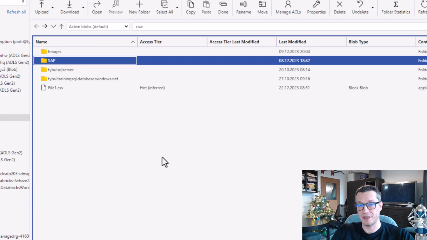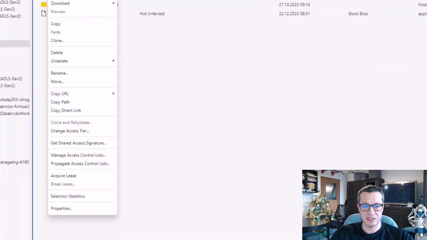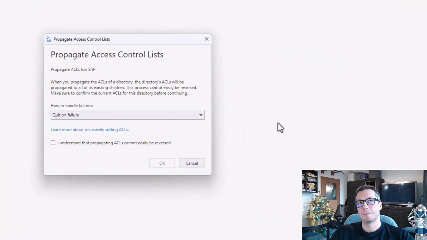Just do a cascade update. And to do this, I will again right-click on my SAP folder and use a different option called Propagate Access Control Lists. And now, this option might cause some issues if you are not paying attention.